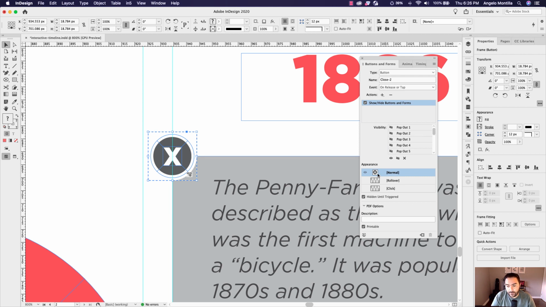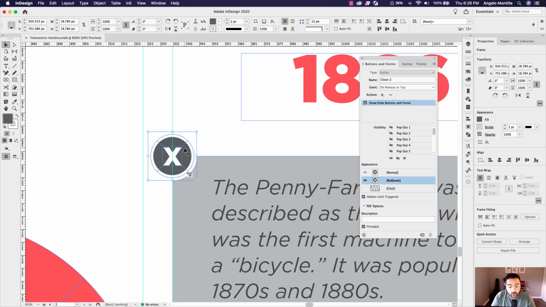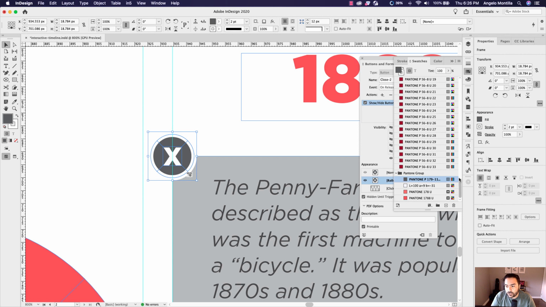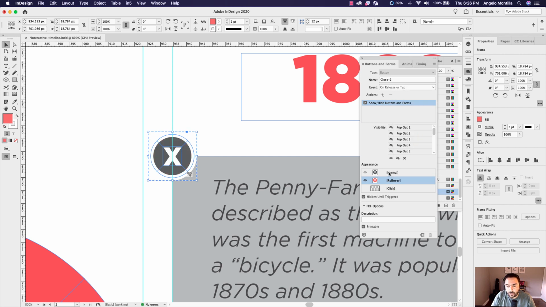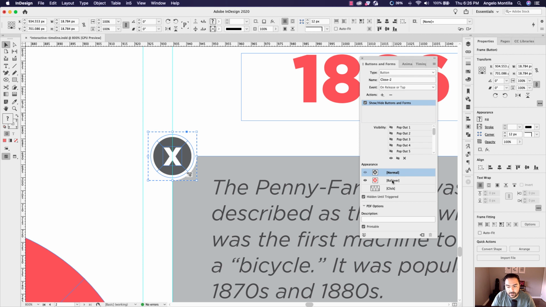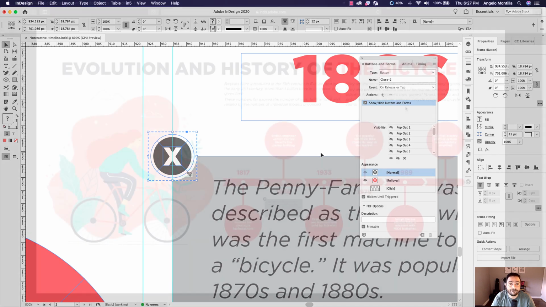In the rollover appearance, go ahead and click rollover. With rollover appearance still selected, double click to drive into that selection. Go to your swatches panel, make sure you're on the fill and turn it from gray to the Pantone red or whatever color you like. And then when you go back, you can see the normal appearance state and the rollover appearance state. I'm going to repeat the rest of these close buttons. Then I'm going to show you how this looks in a web browser.